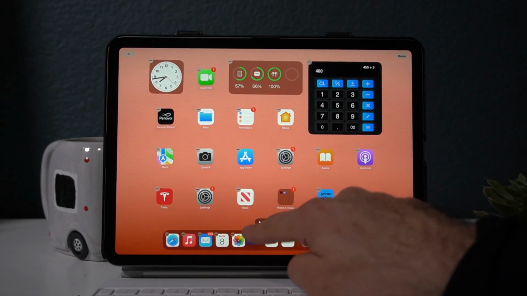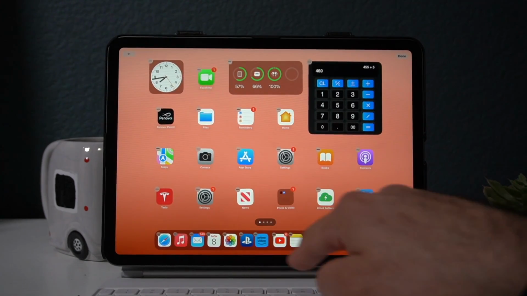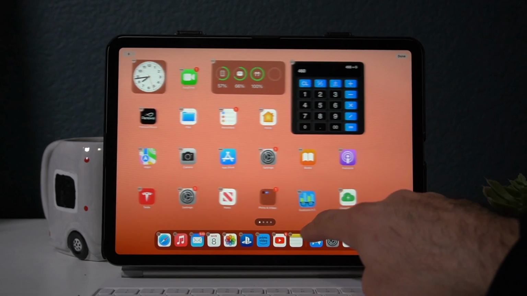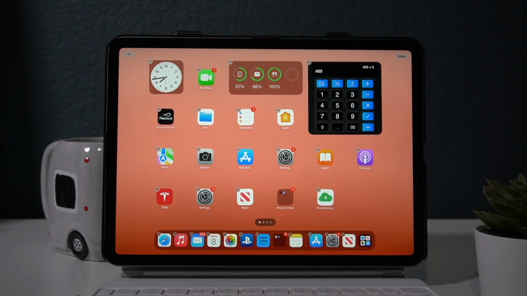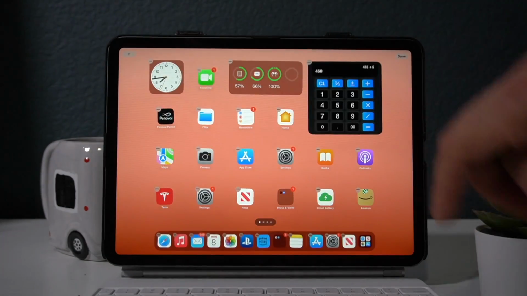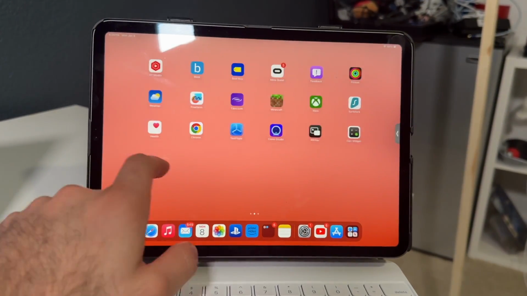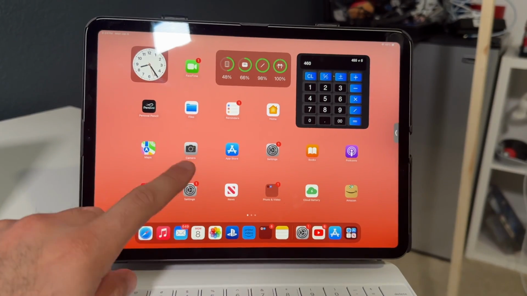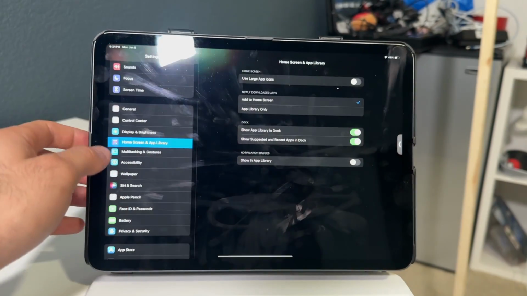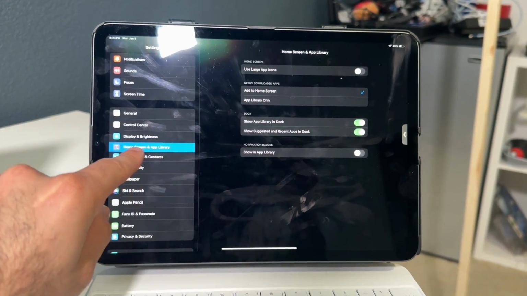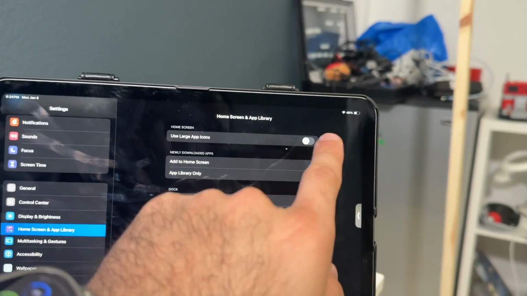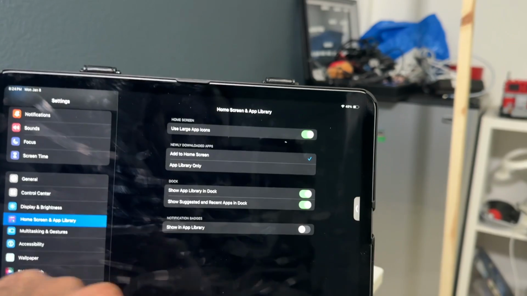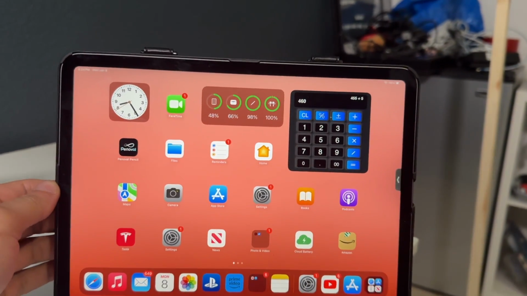In addition to that, you may also create folders. Now, the apps, in my opinion, could be a little bit larger as there's a lot of extra space on the home page. You could change the size to this. So to do this, just quickly go into your settings, go into home page and app library, and enable large app icons and the apps are larger. And in my opinion, I think it looks better this way, especially if you're using something like an iPad Pro.